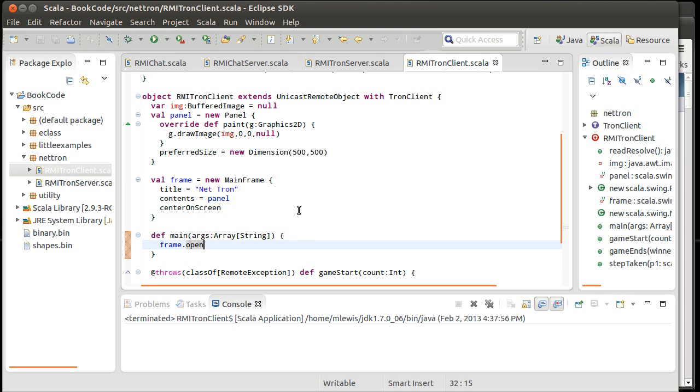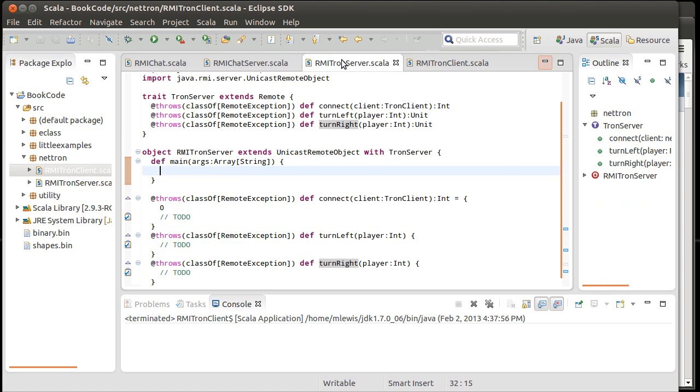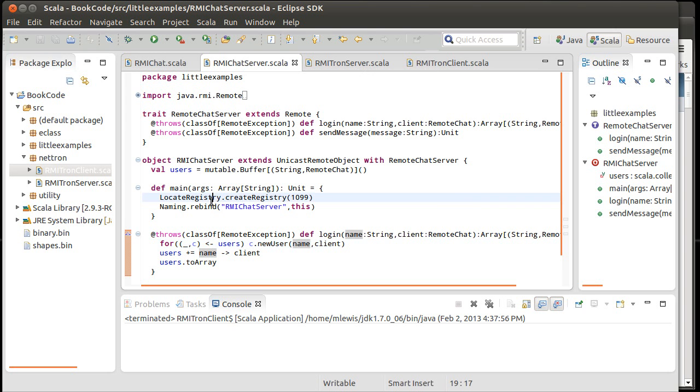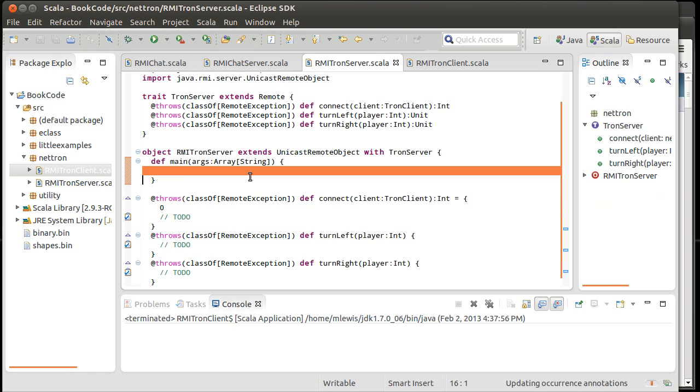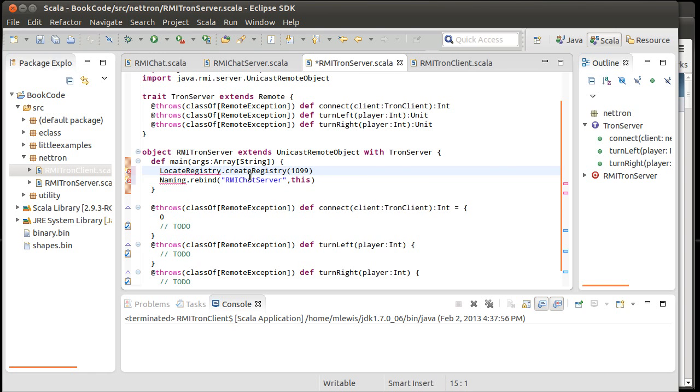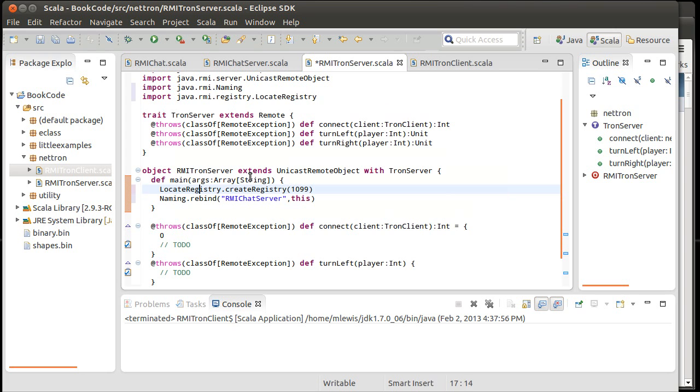Now, the other thing we have to do is we have to get hold of the server. That means we need to jump back here to the server so we can have a server that we could get hold of. And I am going to pull out these two lines of code from the main over there. So we want to locate the registry and create a registry at the default port. And let's just call this object the Tron server.